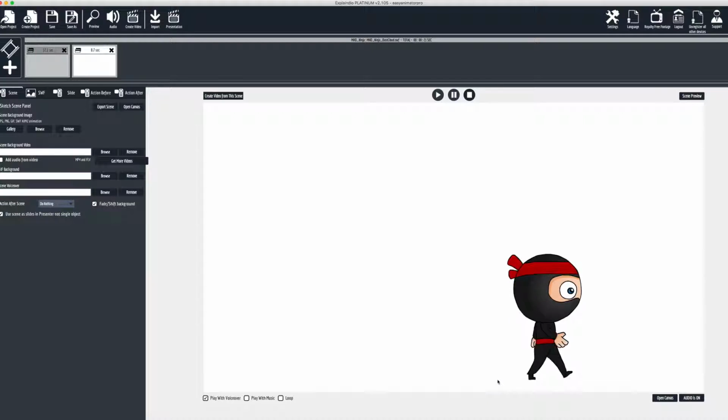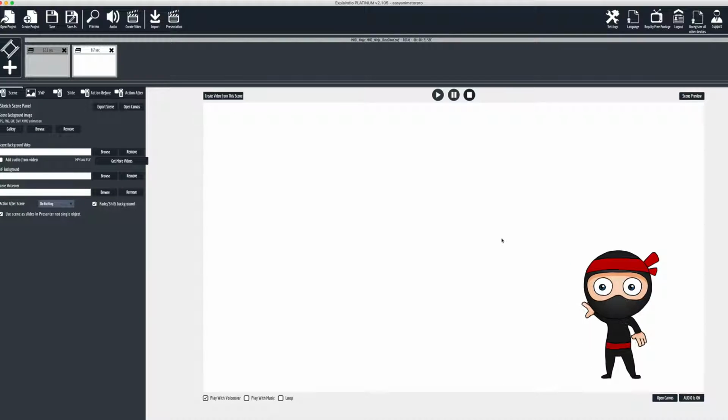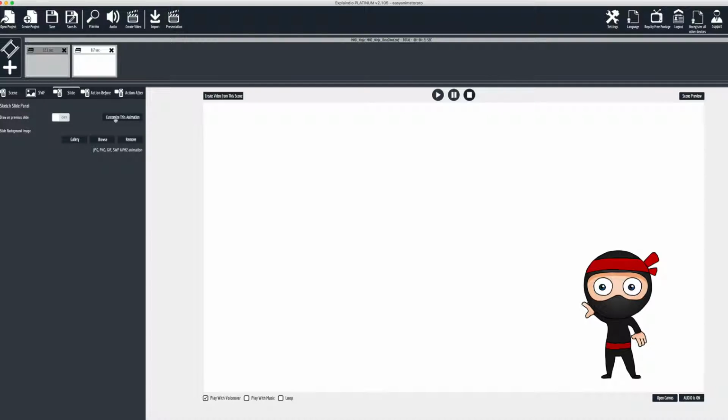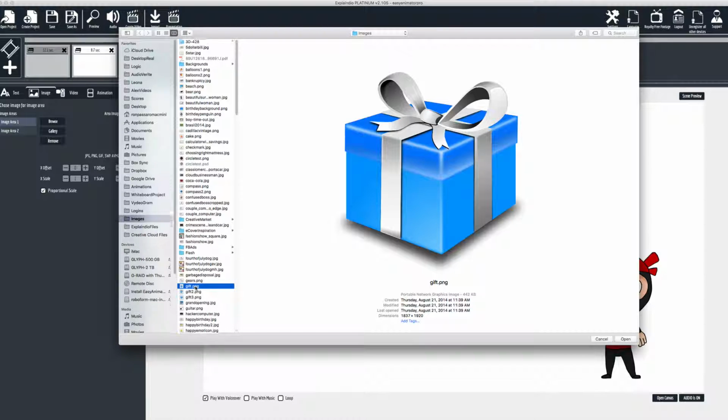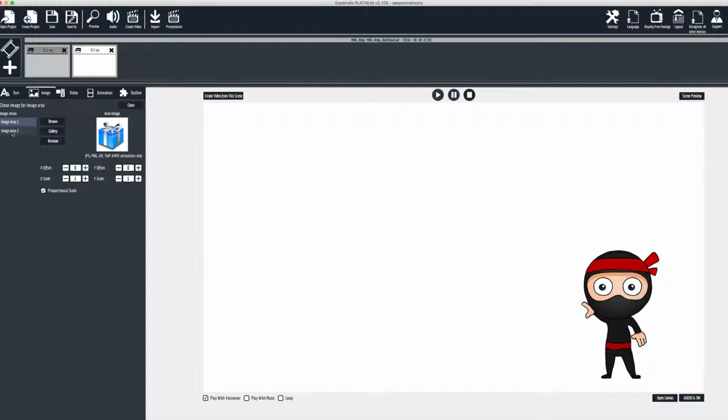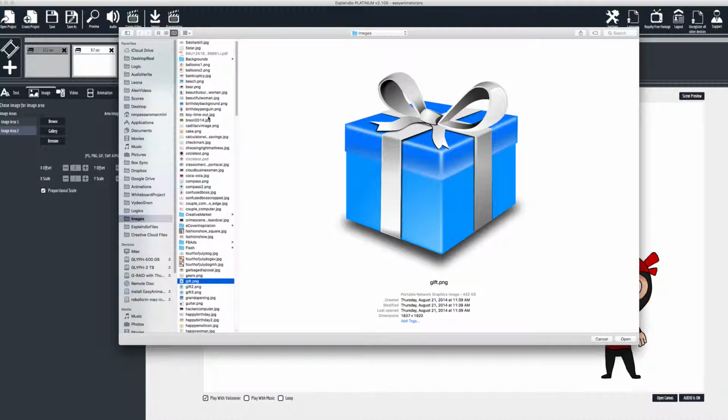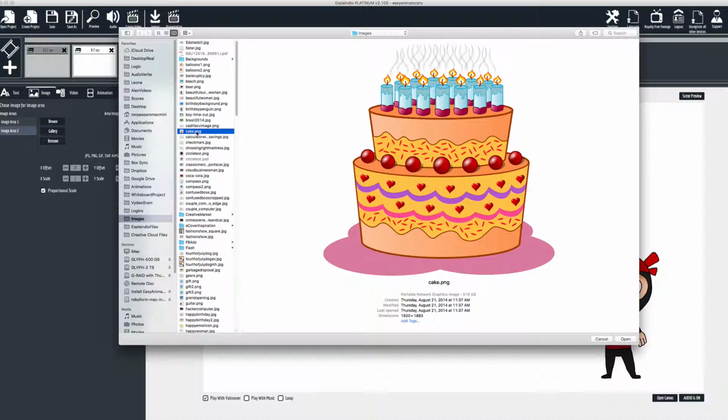Now to add the before and after images, we're going to go to Slide, Customize this animation, and you'll see that under the Image tab, we have Image Area 1 and 2. So I'm just going to browse to find my gift box image, and I'm going to add that in. For Image Area 2, this is the after image. I'm going to browse, and I'm going to find my cake image.